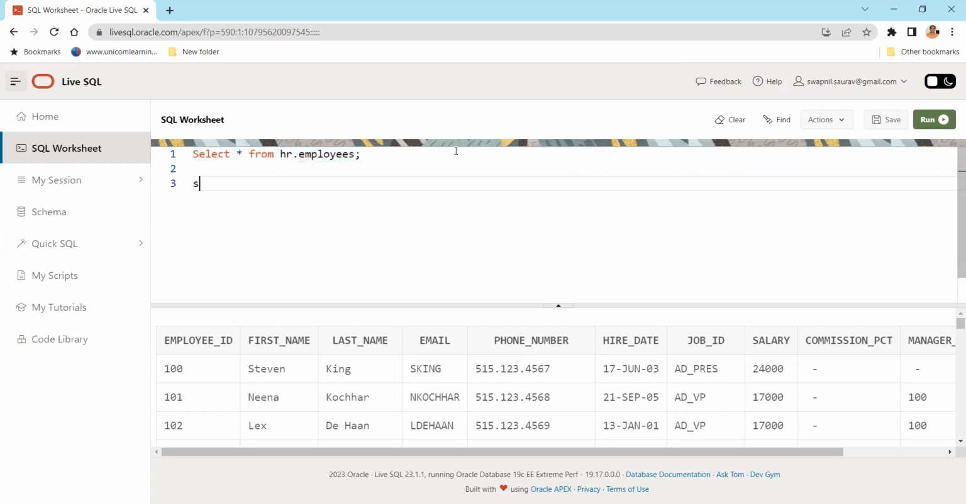For example, here if I say select, I want first name, comma, last name, comma, hire date, comma, salary. I want these 4 columns. I don't want all the 10 columns that it has. I'm only interested in 4 columns: first name, last name, hire date, salary. So I'll say select 4 columns from HR dot employees.